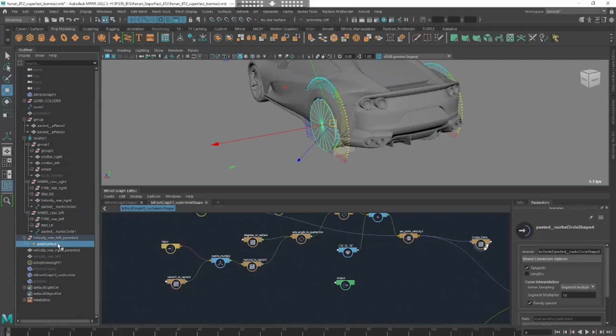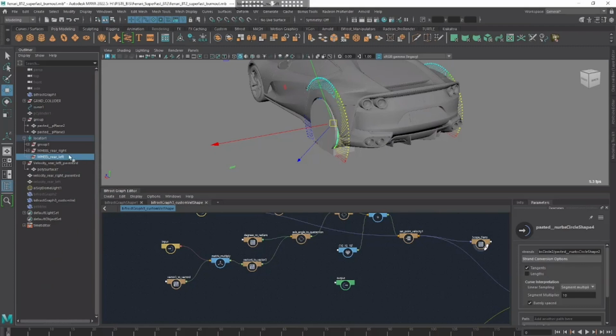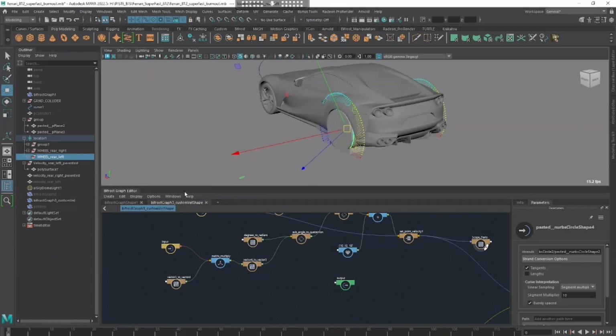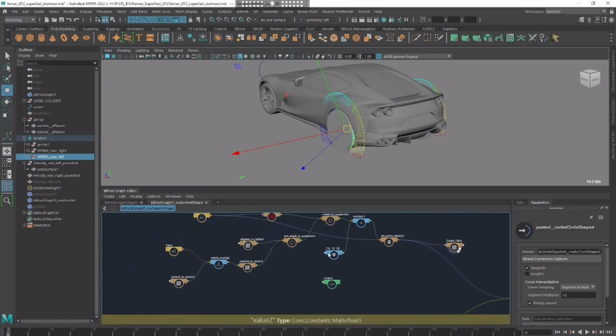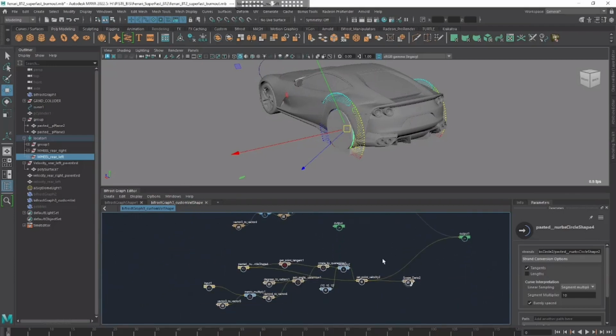Okay, now this cylinder I was experimenting with, so in any case you can parent it to the main wheel that has the keyframe rotation. Now this is not a tutorial for rigging a car, so let's continue to explain what we do.